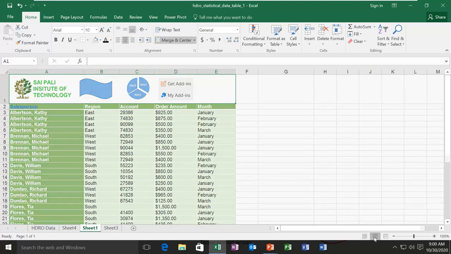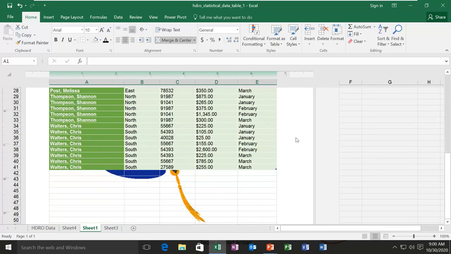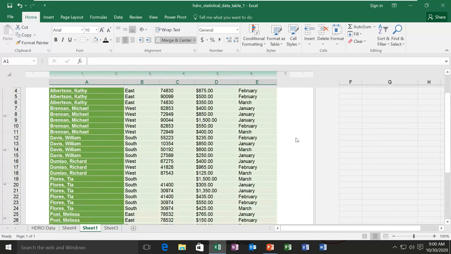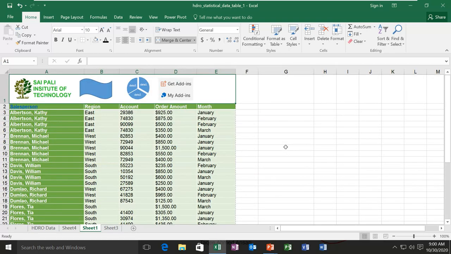And this page layout option is to show you how it is going to print in one page. If you see here, it shows that it is going to print in one page like this, and this will be the header, and this is the normal view.